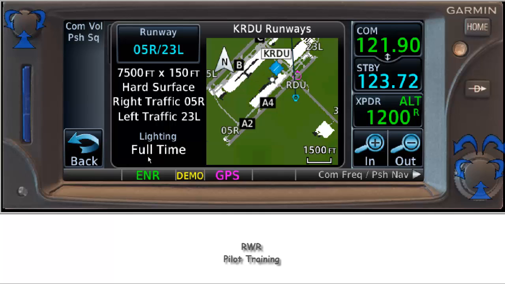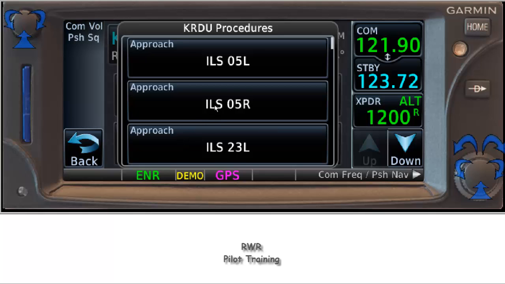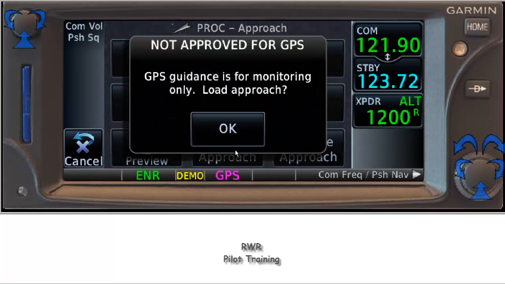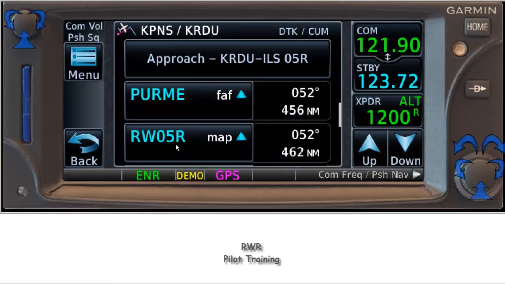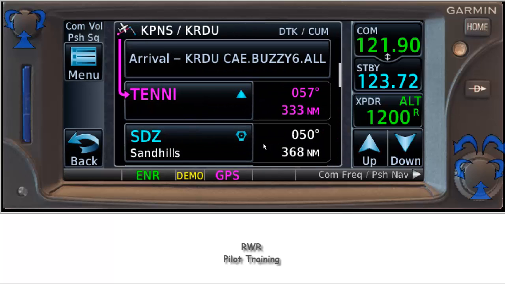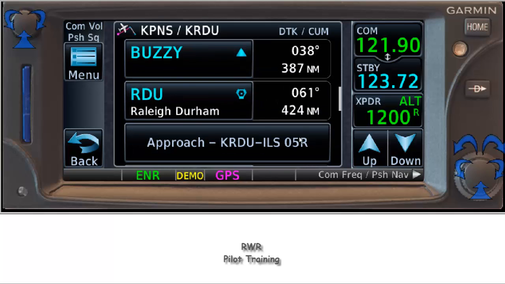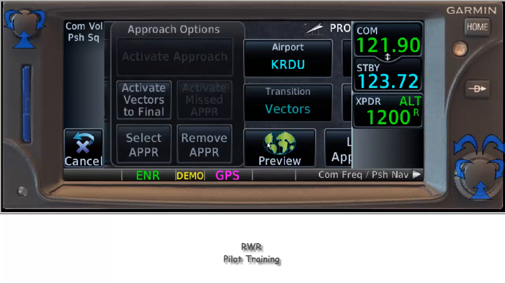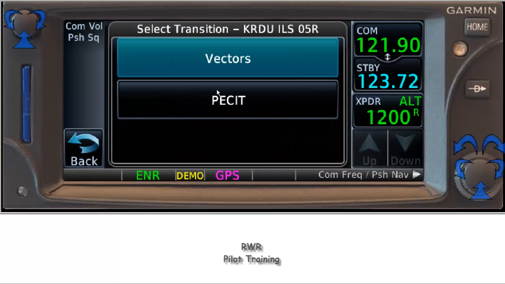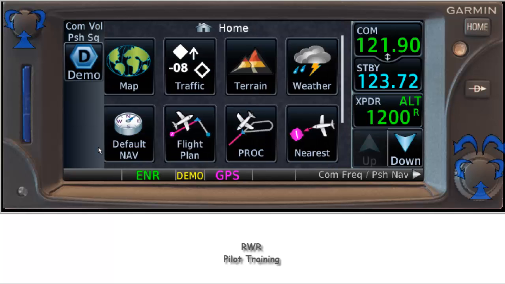So with that in mind, we'll anticipate that by loading the approach. So we can go to procedures right from here, choose 5 right, and we can load the approach. We can load vectors to final, which is what we just did, or better yet, if we were to load the full approach, we do a better job with that. So let's go back, select transition. Looks like there's only one other than vectors, Peckett. So if we load that full approach, we'll be able to see on the map what that's like.